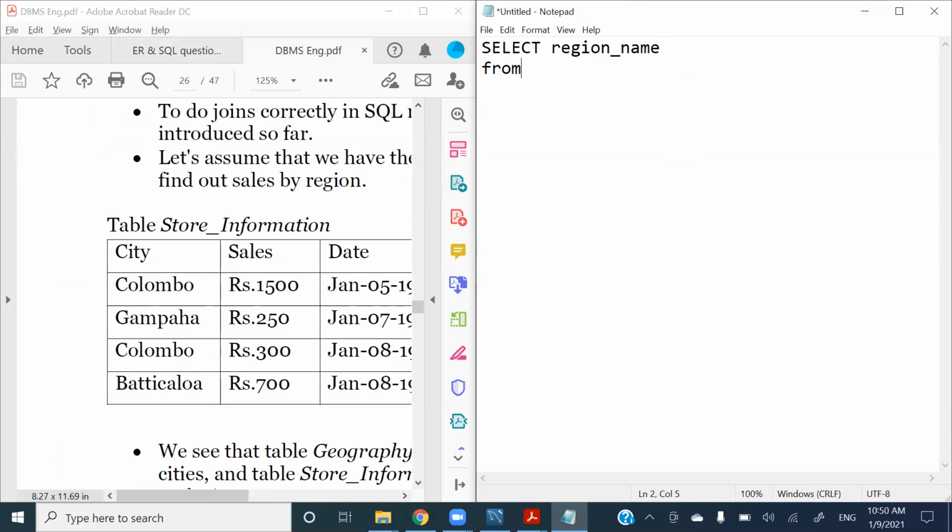හැබැයි region name එක display කරන්න මට අවශ්‍ය වෙනවා tables දෙකක්. geography table එක විතරක් අරගෙන region name geography table එකේ විතරයි තියෙන්නේ කියලා එයාගෙන් විතරක් මේක display කරන්න බෑ. We need the help of the store information. So I'm saying from geography, that is a one table, and store information.